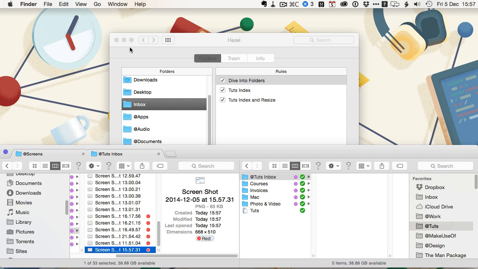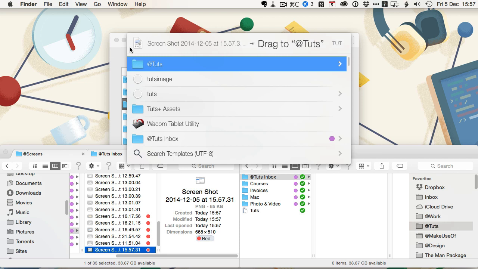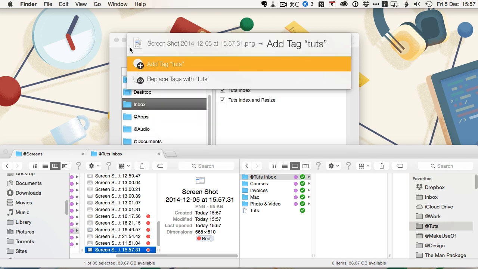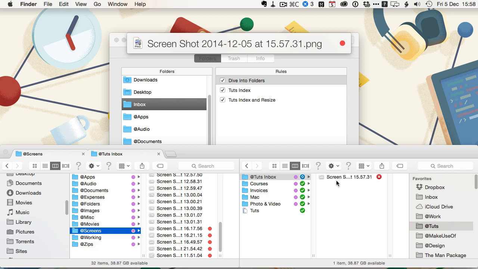Now, if I tag it with Tuts, I'm going to use the launch bar to do this. There's the Tuts tag, add tag Tuts. You'll see it gets moved in a second now, from there over to my Tuts Plus inbox. It appears now. My Tuts Plus inbox is in Dropbox, so it's just syncing up to Dropbox.